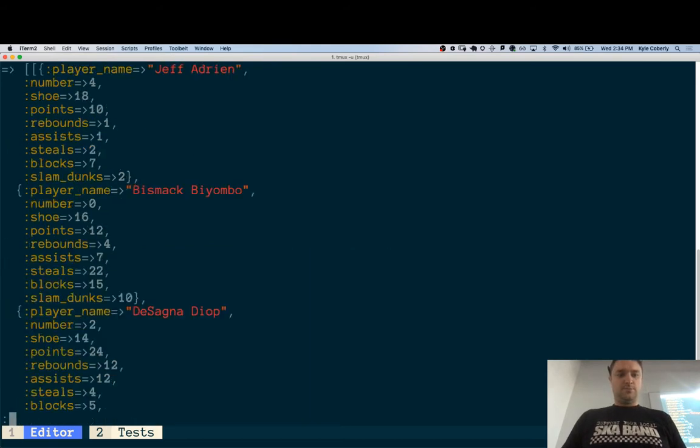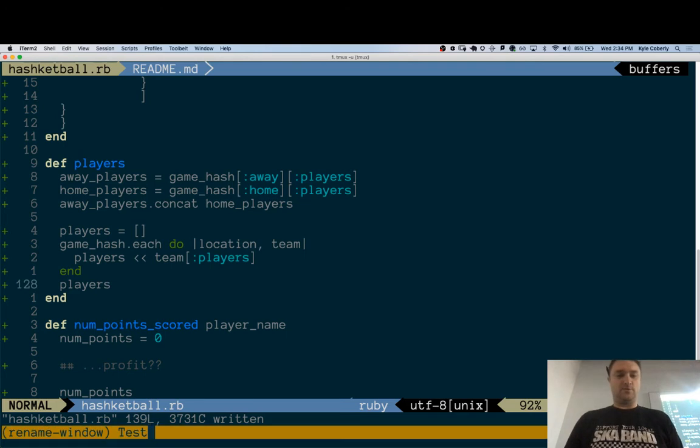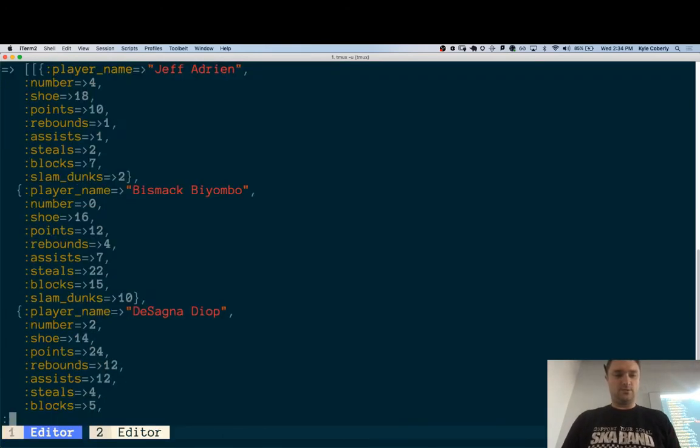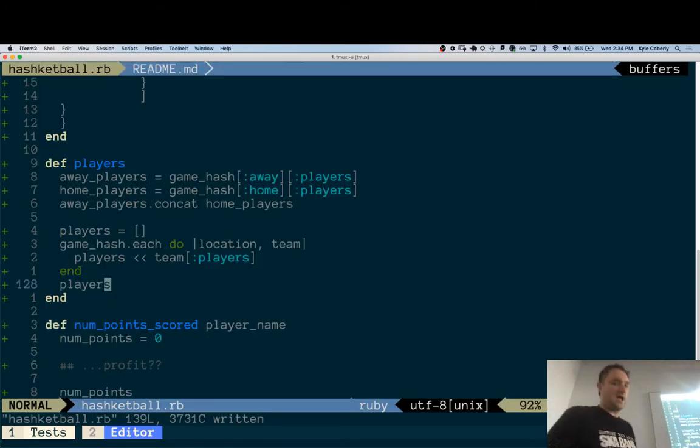Okay. Players. Whoa, wait a minute. Anybody see what's wrong? Yeah, it returned an array. It turned into a nested array. And isn't that exactly what I told it to do? Oops, I got these titles backwards. Editor. Yeah, I shoveled an array into this array. Yowza. That's probably not what I want to do.